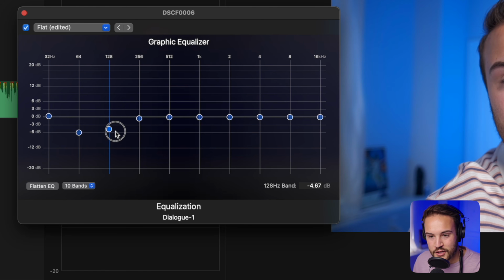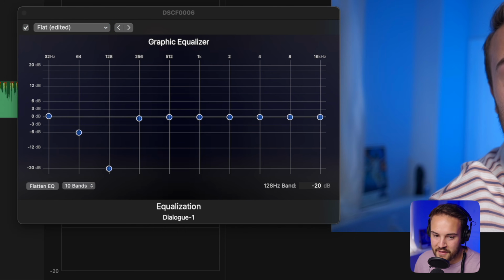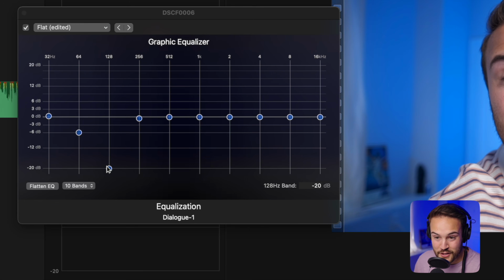Now, instead of just reducing this all the way to get rid of that noise, this AC unit sound is actually tied to some of the same frequencies as my voice. So it's gonna sound a bit funny if I just pull this all the way down.